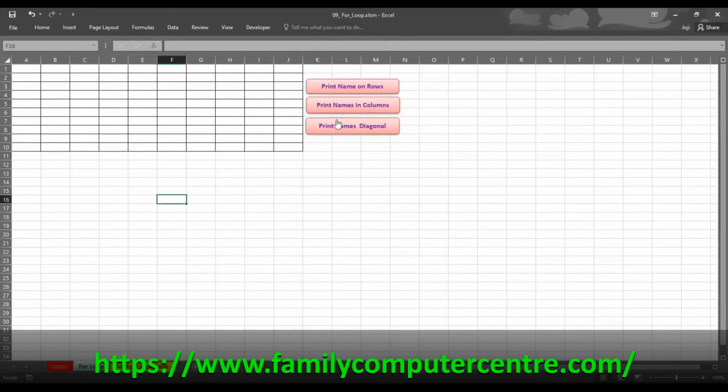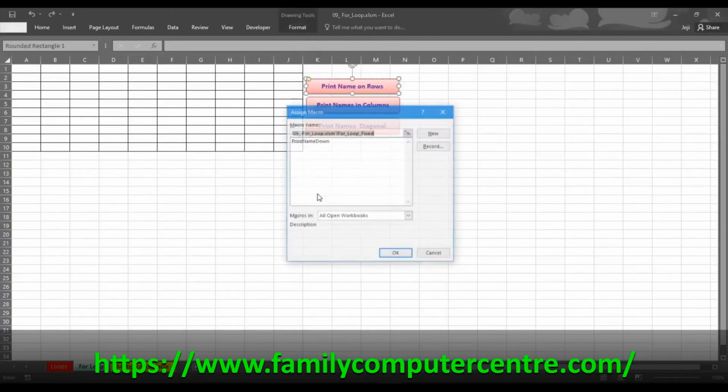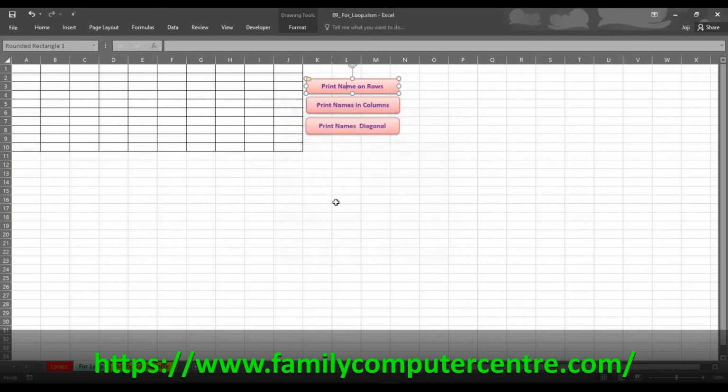So let's try to execute it. I will right click, assign macro, and give the macro name, and when I click this, there you go, you can see FCC is written from A1 to A10.